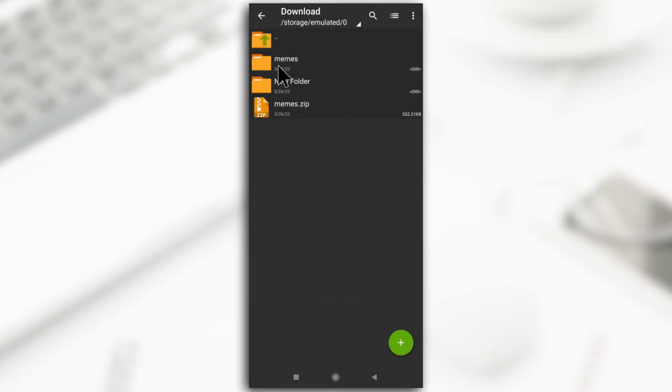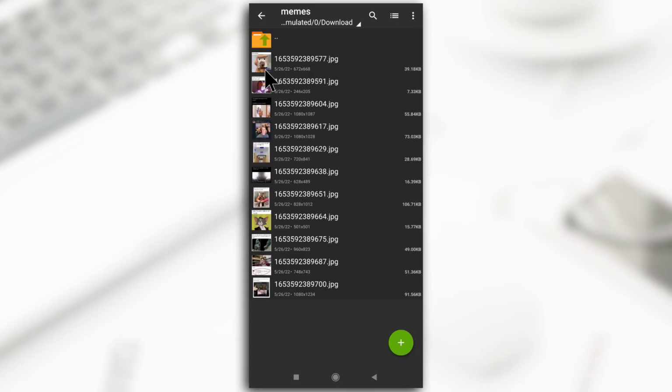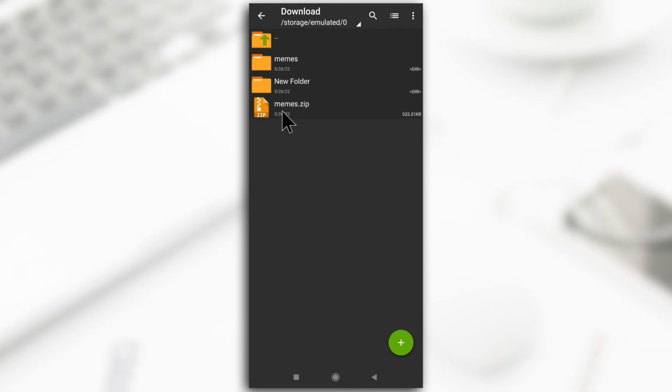As you can see, it says memes. So if you tap on it, you're going to see all the memes in the folder. So that's basically how you extract files using ZArchiver.